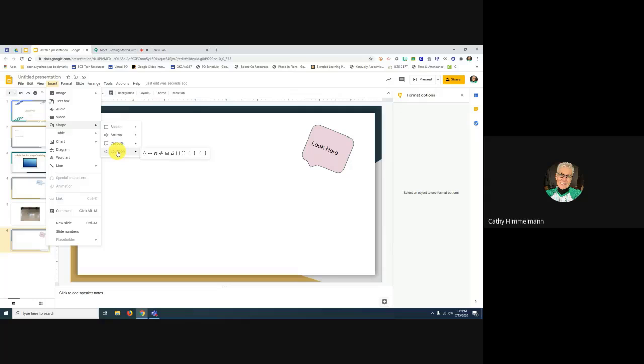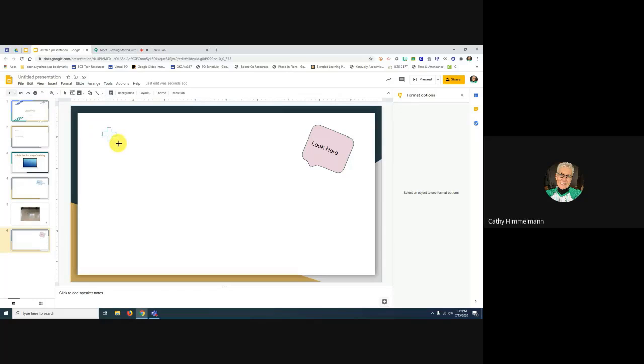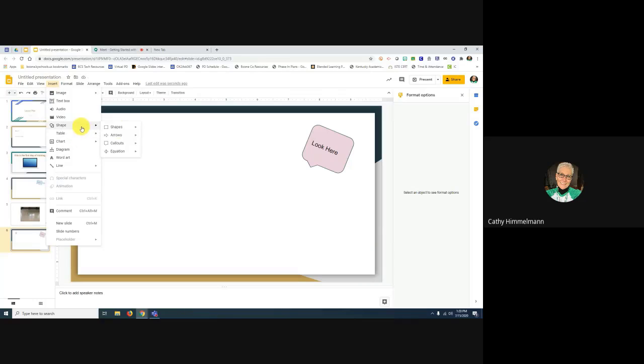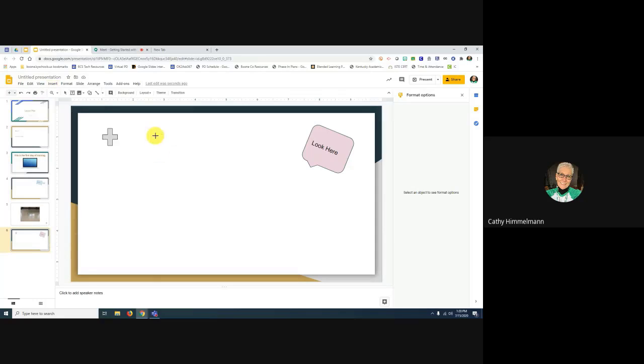And then there are some equation shapes. Those math teachers out there, if you need to add something, they work the same way with formatting and angling.